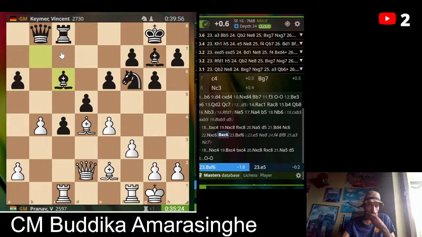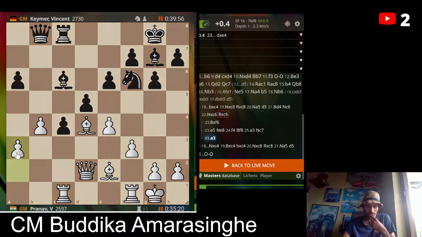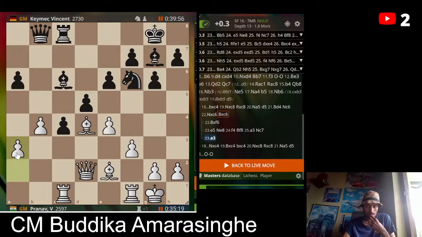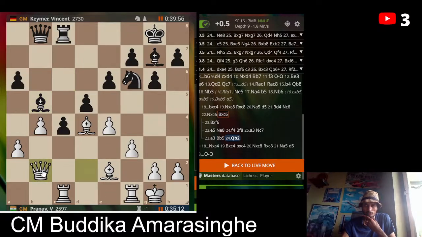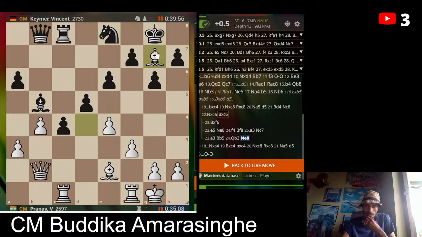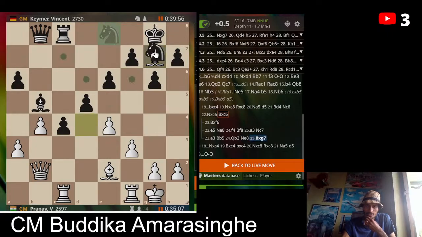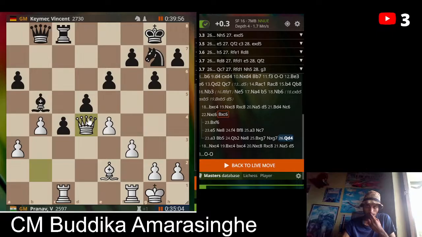Okay, what to do Pranav? That's the problem. The engine suggests here a3, right? But bishop b5. Okay, the engine suggests like this, queen b2. Okay, now knight e8. Bishop takes g7, knight takes g7. And now queen d4.